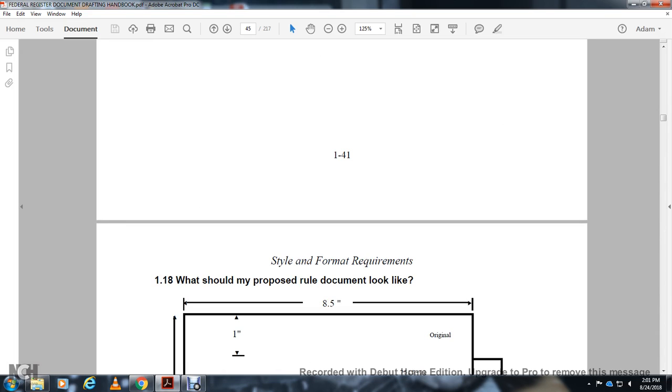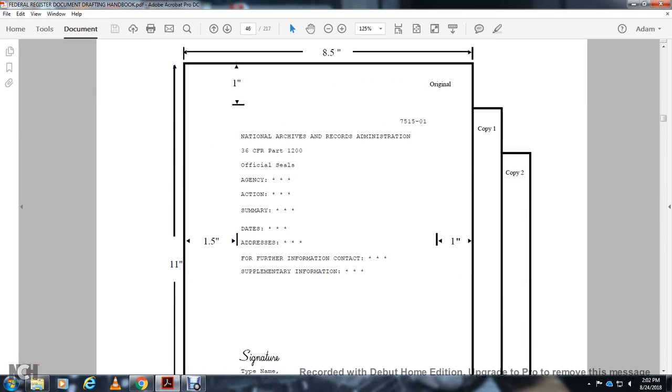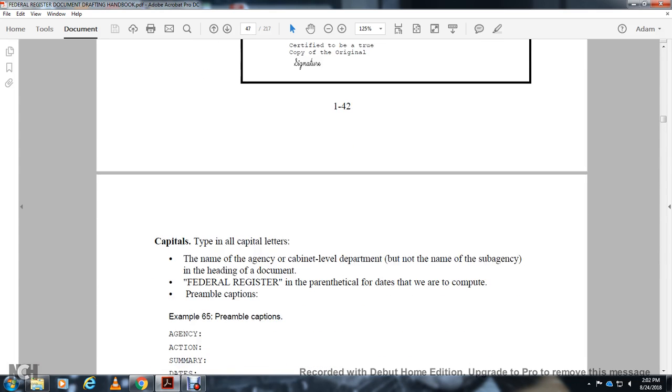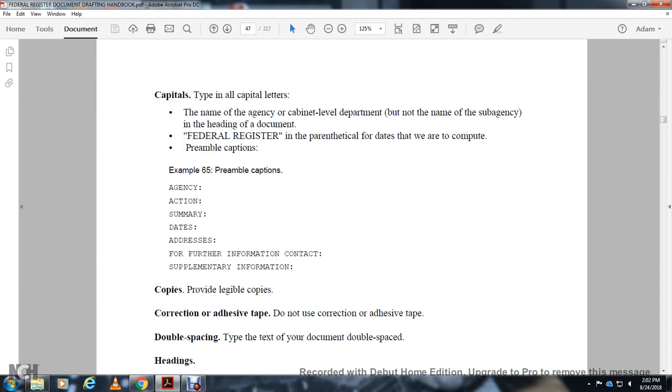All right, 118. What should the proposed rule document look like? It shows 1-inch margins on 11 by 8.5 paper. Capitals: type in all capitals the name of the agency, the cabinet-level department, but not the name of the sub-agency, with the heading of the document, Federal Register, and then in parentheses the date by which you compute the preamble captions. Copies: provide legible copy. Do not use correction tape. Double space the text of your document.